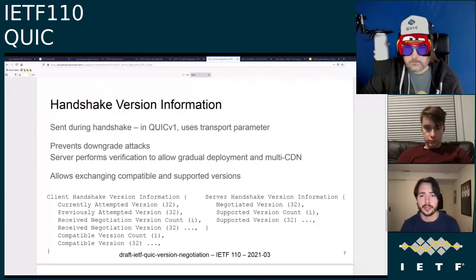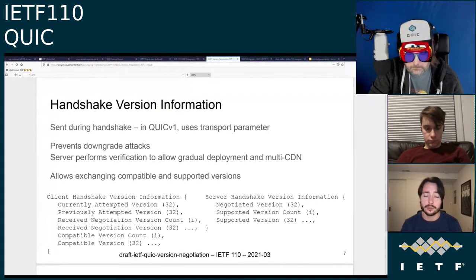Then what does the server say in response? The negotiated version is again echoing what it's sending on the long header, similarly to make sure it lands in the transcript. And then it also says, and by the way, here are all the versions I support.